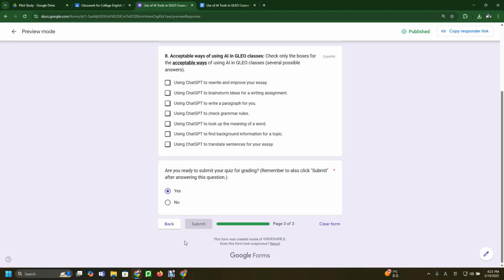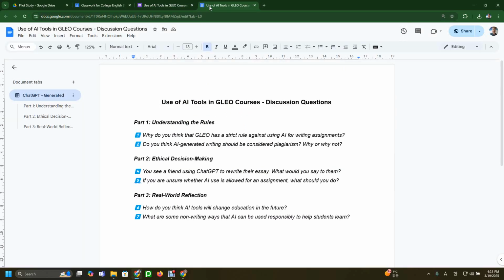Now, besides the survey, after watching the presentation, you do the survey, and then you should also prepare to discuss the discussion question before the next class that we have together. So here, let me just quickly explain about the questions. In part 1, understanding the rules: why do you think that GLEO has strict rules against using AI for writing assignments? That was actually presented in the slideshow, but you can also discuss your opinion here.